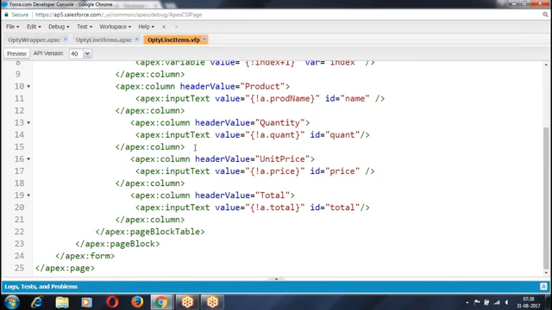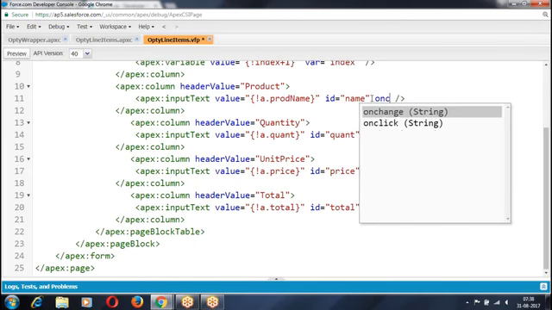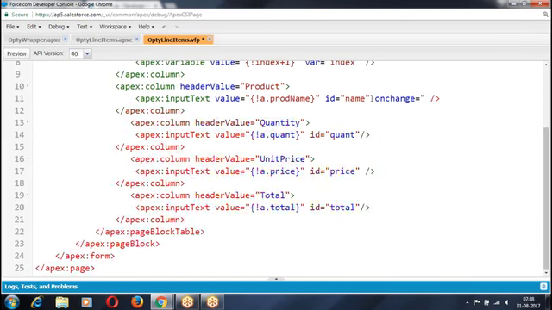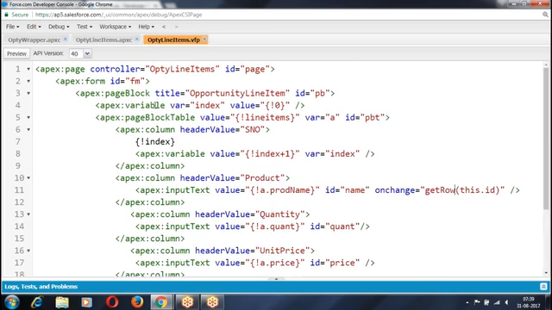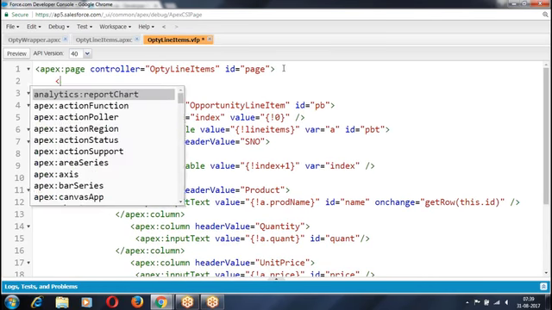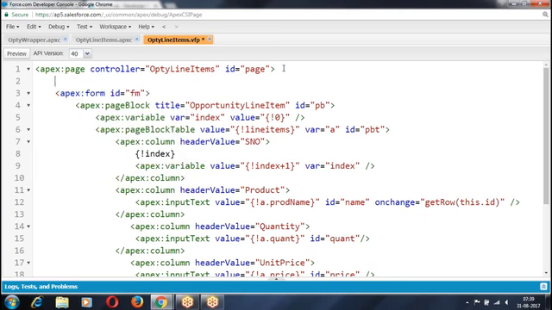How do you recognize? So I told whenever there is a change in the product name, on change, I'm calling a method to show the stored ID. Whenever there is a change in the product name, I'm calling JavaScript on change. Whenever there is a change in the product name, call this on change. I'm giving the script.